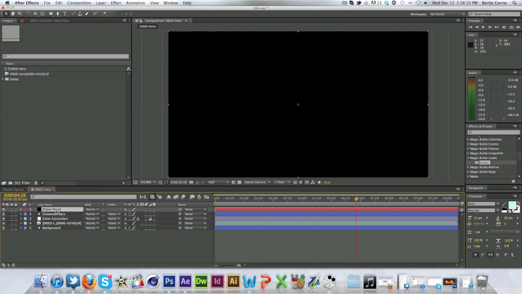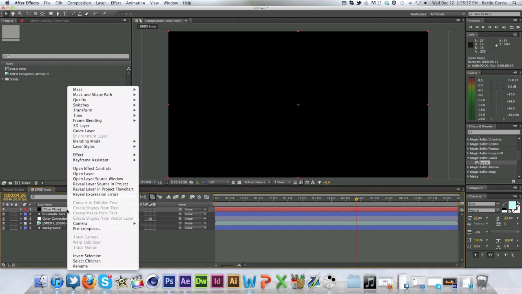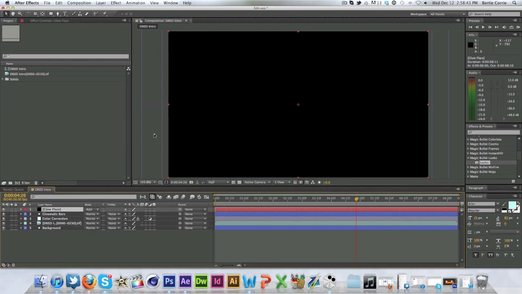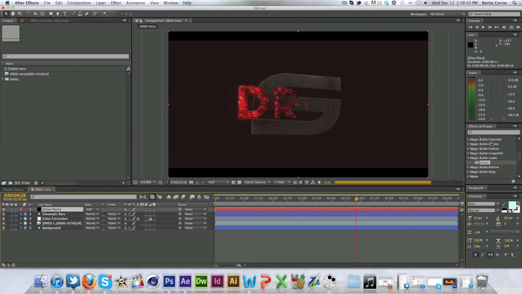Press OK. Now with this selected, you want to right click on it, blending mode, and you want to make it add, like so. And now another plugin you need is, I forgot what it's called, Video Copilot, and within that you have optical flares, Twitch and others. I just have Twitch and optical flares. So we're going to be using optical flares to drag that onto it.